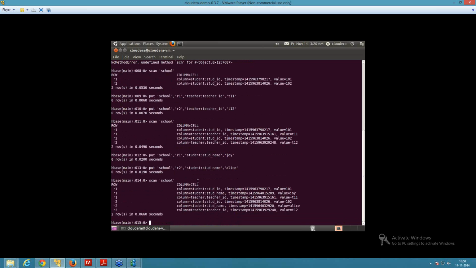So two column families we have, one is your student and the other one is your teacher. Inside student we have two columns, one is student underscore ID and the other is student underscore name. Inside your column family teacher we have only one column, teacher underscore ID. So this is how we feed the values inside your column families, that is inside your columns, basically inside your HBase shell.